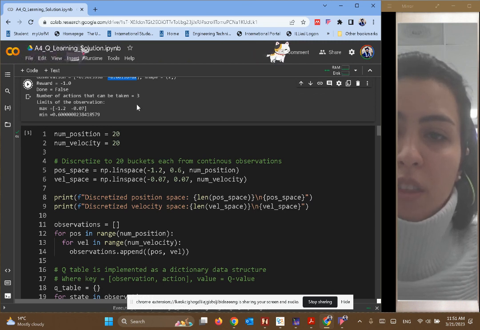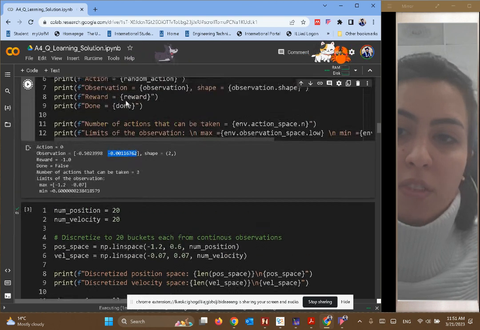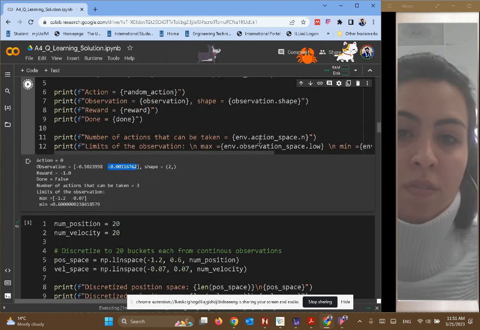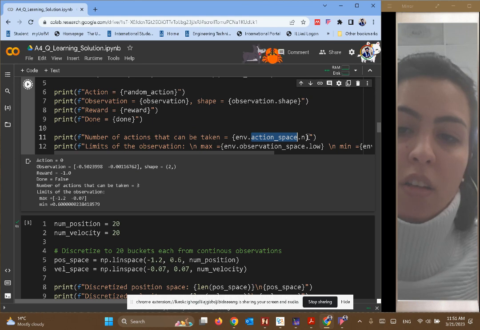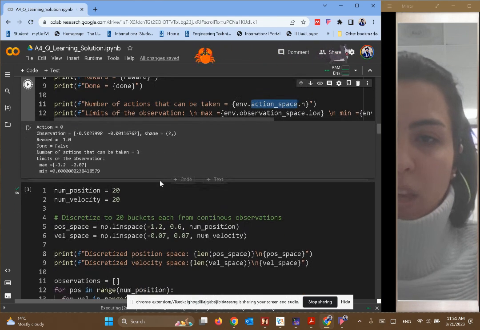And the number of actions that can be taken right now is three. So this is the environment action space, and n shows how many actions we can take.